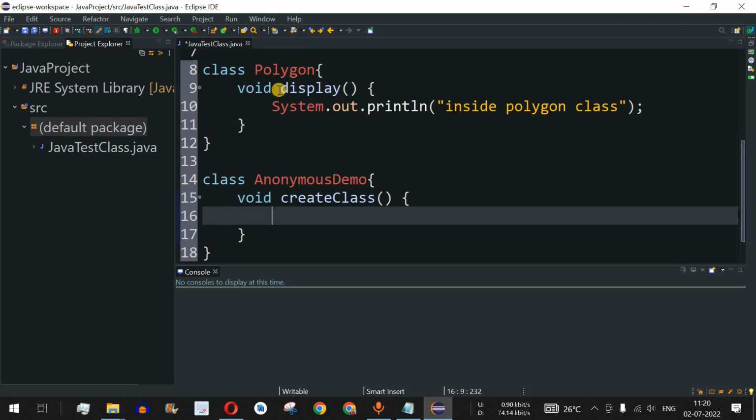Inside this, we are going to use the polygon class in order to create an object. So I'll use this polygon class over here. We name it P1 as the object of this polygon class, and then we are going to have an equal to operator followed by a new operator and then the name of the class, that is polygon.